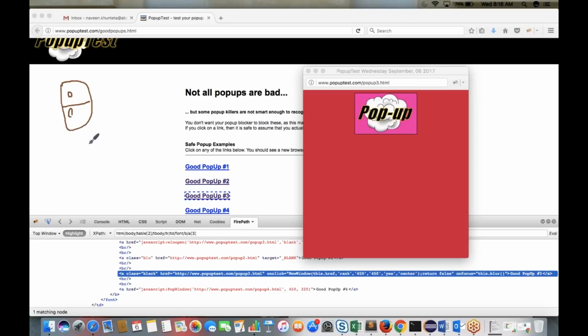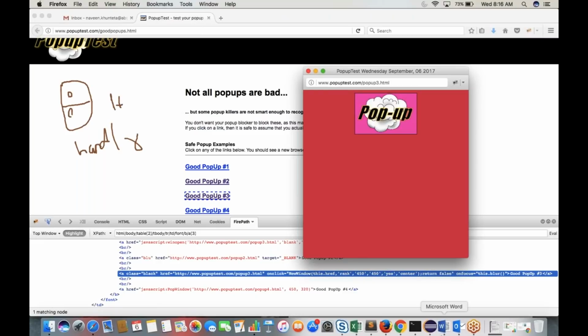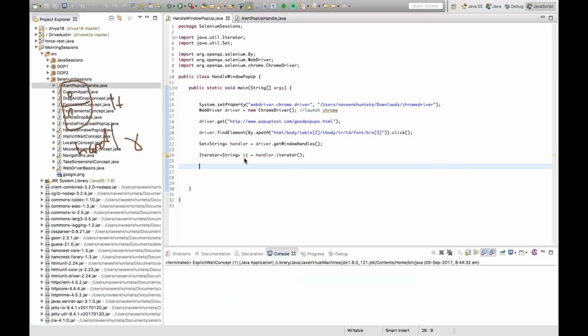So this is a set object that we have created, and the object name is handler, right? Now how to get the value from this particular set object? To do that, we have to use an iterator. That's why we have created this iterator object on this particular handler.